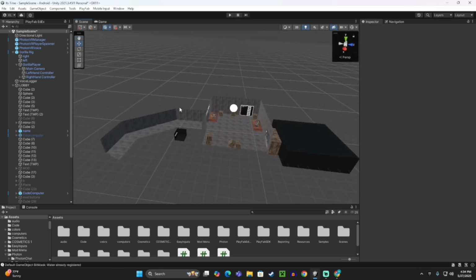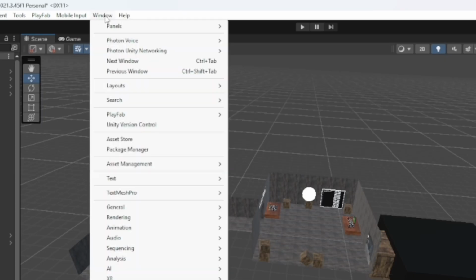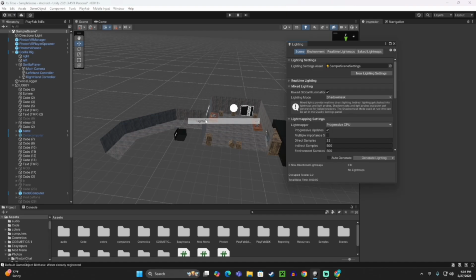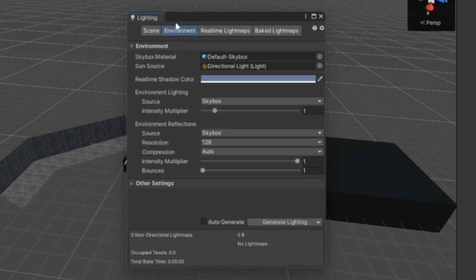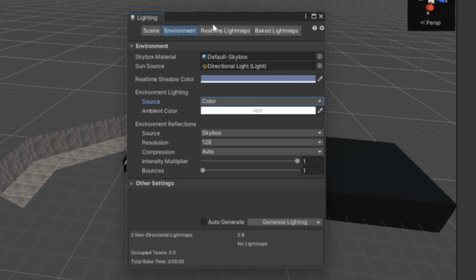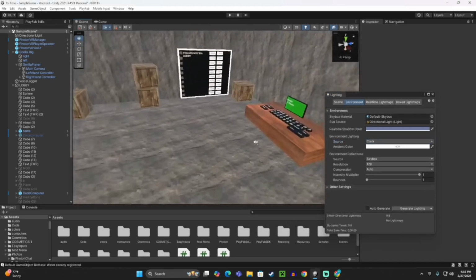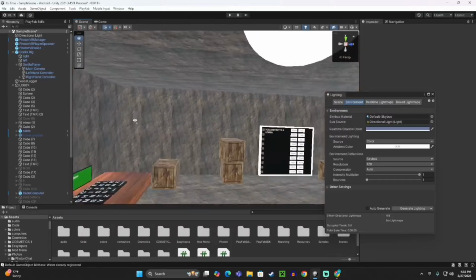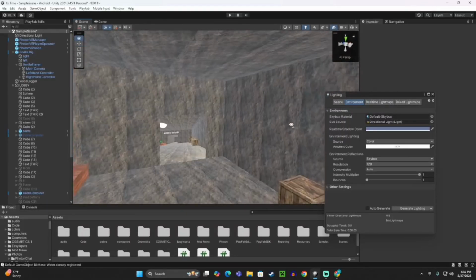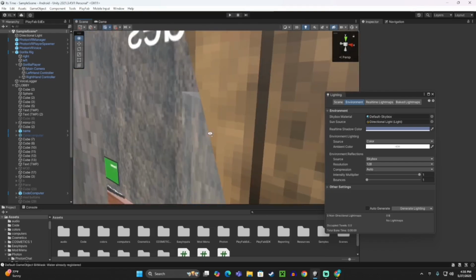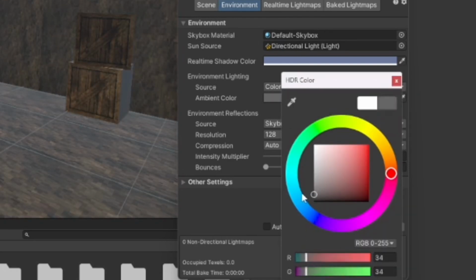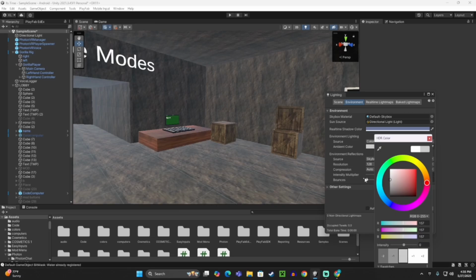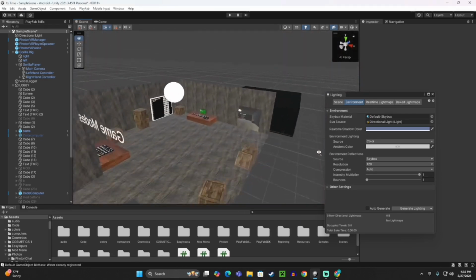after you set that up, you want to go to Window, and then Rendering, and then Lighting. And then in this lighting thing, you want to go to Environment, and then here where it says Source, make this color. So now as you can see, everything is like way too bright, and you probably don't want it to look like this. You can make it look like this if you want, but I wouldn't want it to look like this. So where it says ambient color, just change this to like whatever you want. I guess this is probably the best for it.